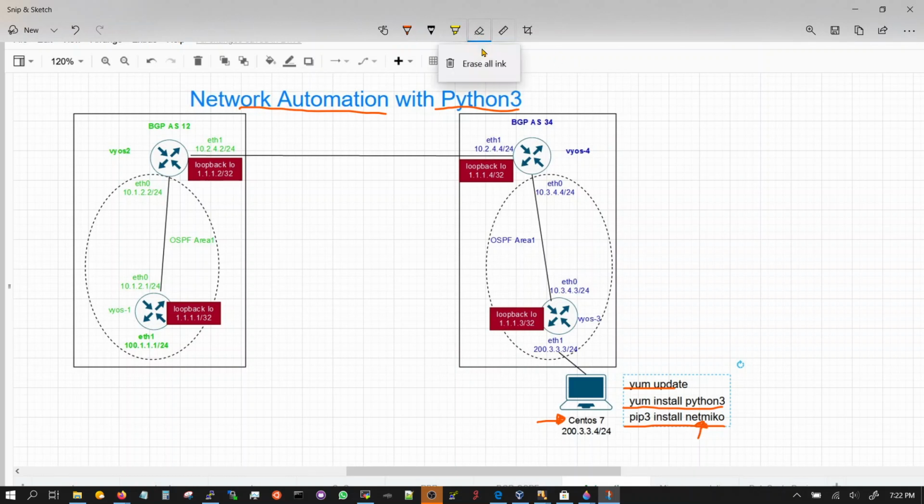All right, the logic that we are using to automate is loopback addresses in the network. So the loopbacks are numbered according to the router numbers. VIOS1 is 1.1.1.1, VIOS2 is 1.1.1.2, VIOS4 is 1.1.1.4, and VIOS3 is 1.1.1.3.